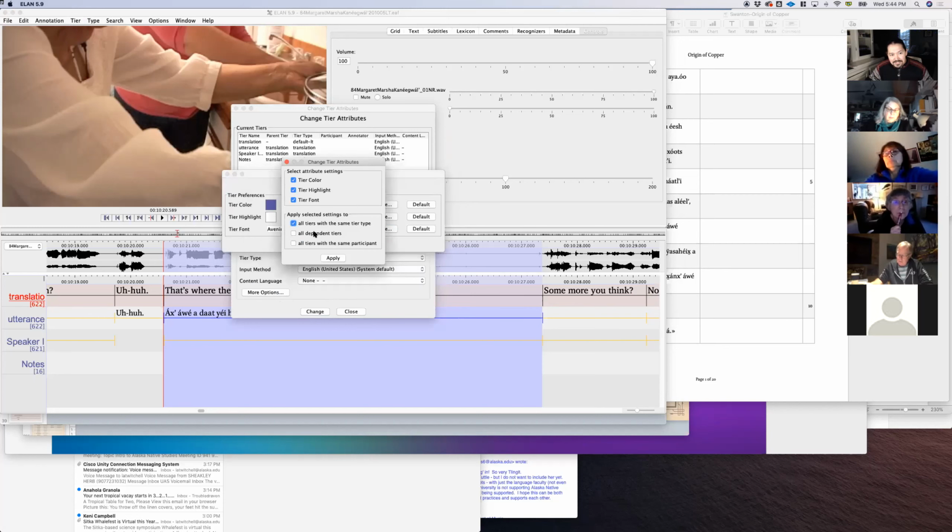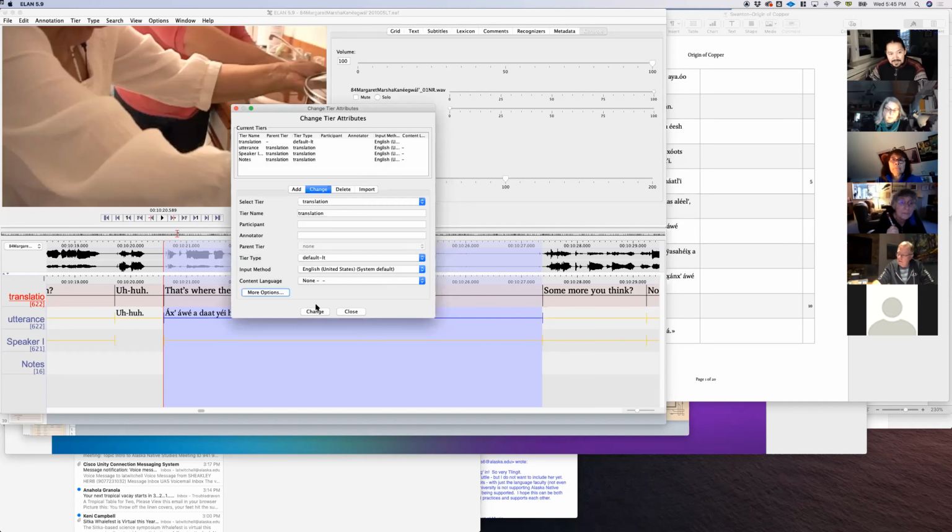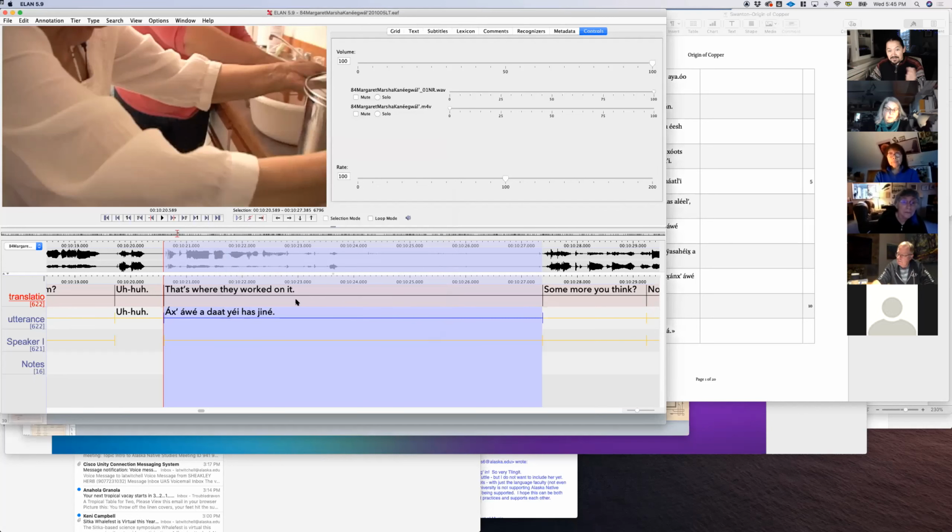I'm going to check all three of these boxes because now I think it'll change every tier that's linked. Otherwise you got to go in and change the other tiers. So I think that's how you do it here. Change, close, and now you see they've changed again.